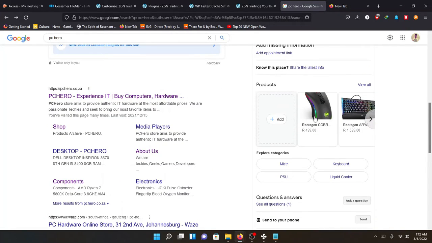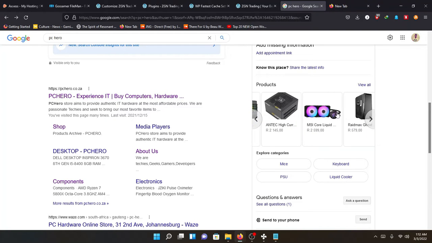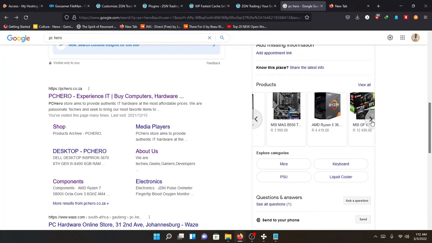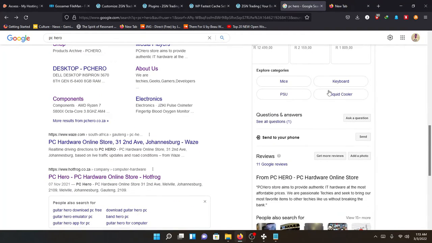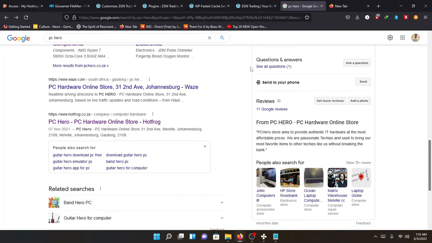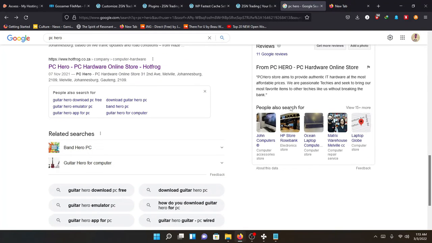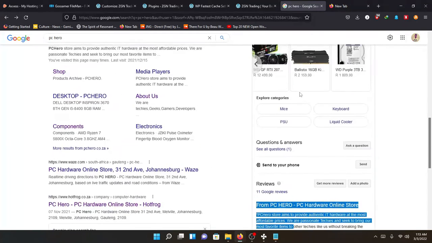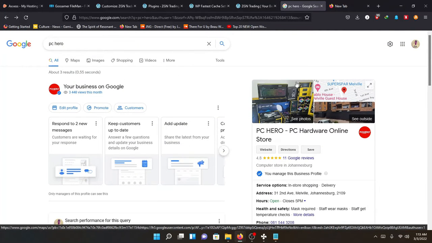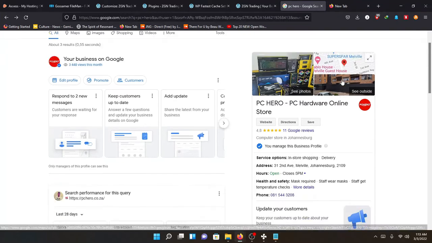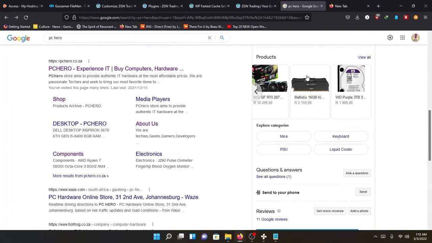Then add the products. Very important to add the products. Add as many as you can, as many as possible. And then also add categories. Answer questions. If people ask you questions, answer them. And then add a description. And then one more thing, add posts. There's an ability to do posts for your Google My Business, so if you can, add posts.